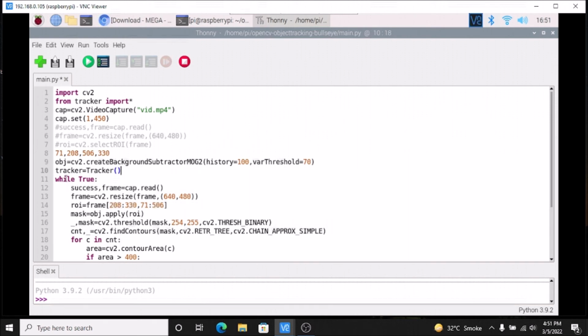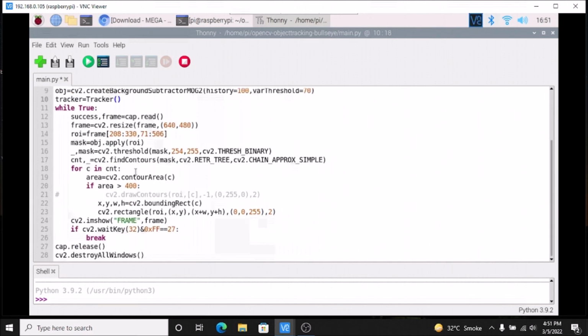Okay, so tracker is the object, or we can say the variable. Tracker is equal to our tracker class, which we have inside the tracker.py. Now what we want to do is save our x, y, w, h coordinates inside a list. Instead of drawing the rectangle, we want to save our rectangles inside the list.